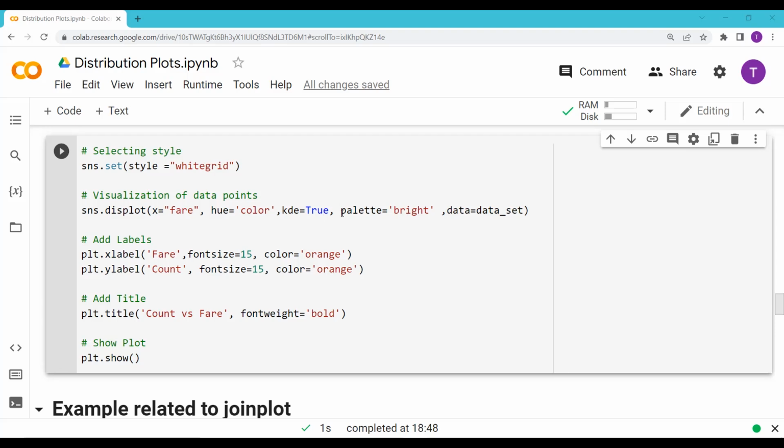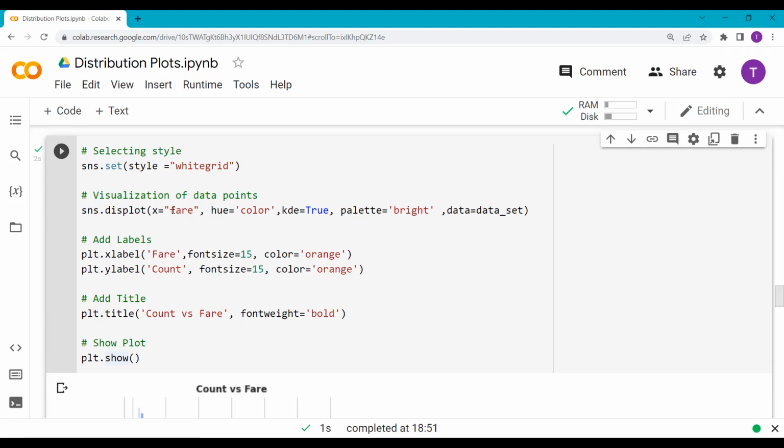So here I also want to generate a plot with different color map values, so I pass the palette and set its value to bright. Then I call the xlabel and the ylabel function, the title function, and the show function, and I execute this cell and I will show you the output.